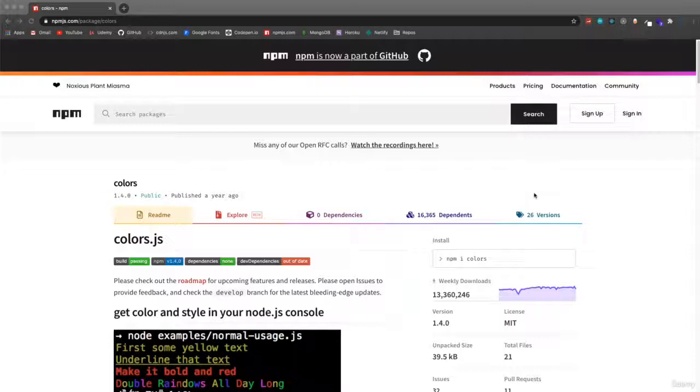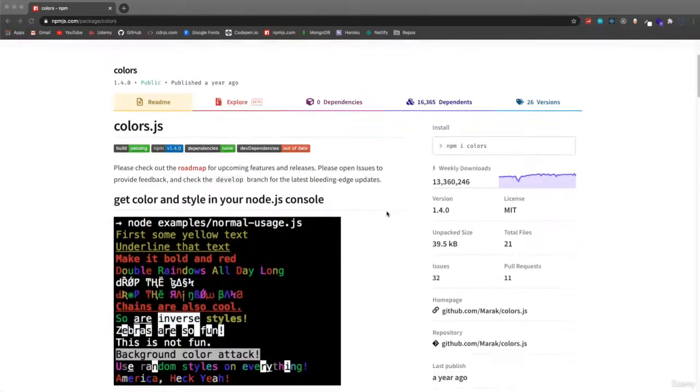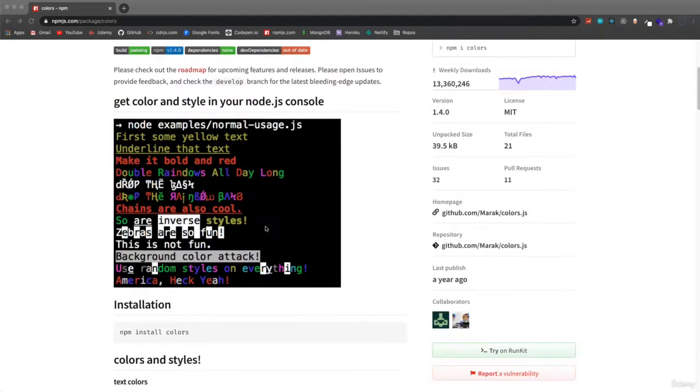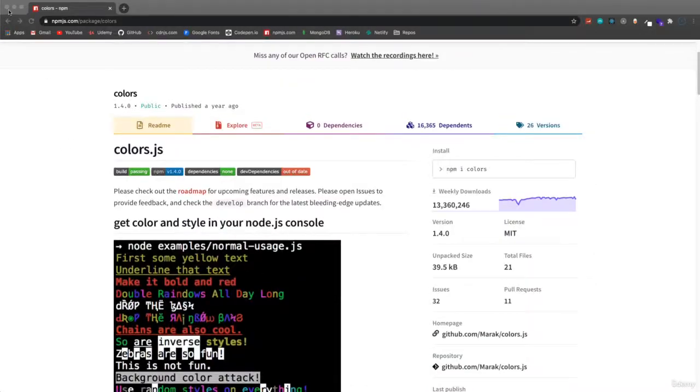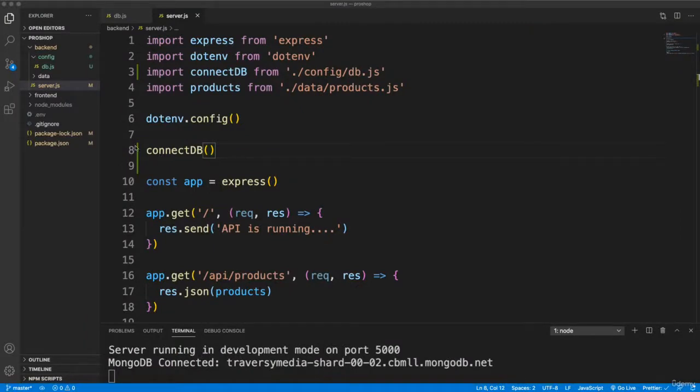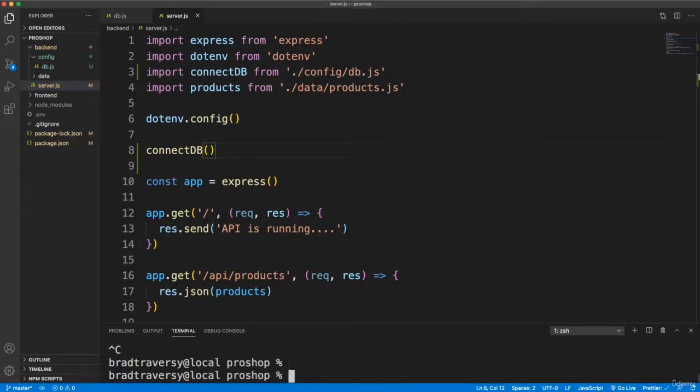So this next package that I'm going to install is definitely not required. It's just something I like to use. It's called Colors.js, and it allows us to just have colors in the console. We can have underline, we can bold text, we can inverse it. So we're going to go ahead and use this, and I want to add colors to these two lines right here in the console. So I'm just going to stop this and npm install colors.